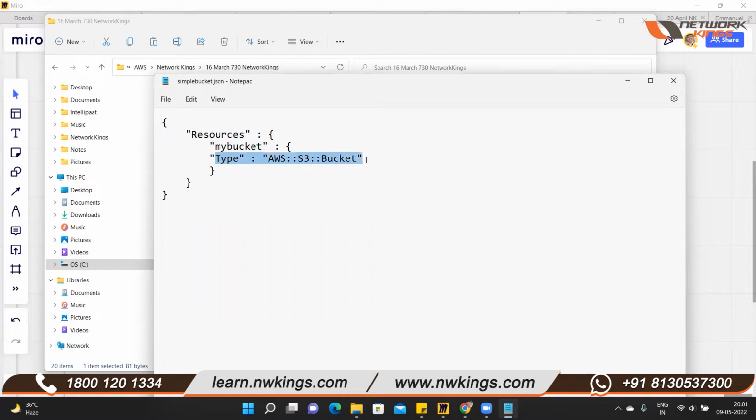ये एक तरह का syntax है. This is syntax to create a bucket. So you need to define the type of the resource. So AWS is a platform, S3 is a service, and within the S3 you need to create a bucket.